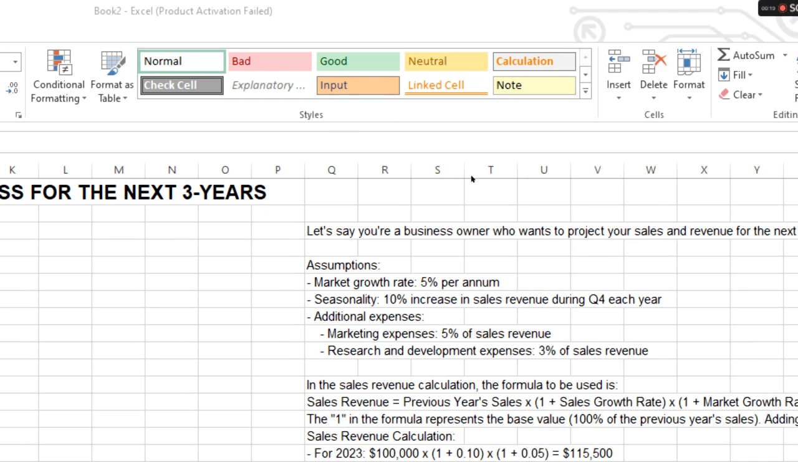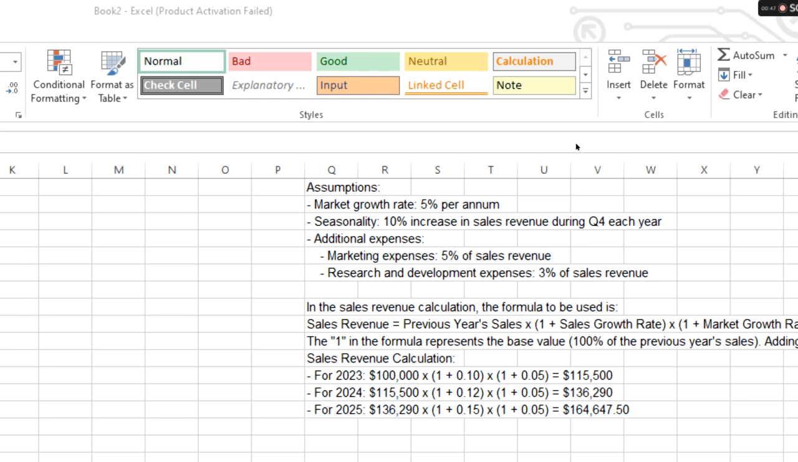One of the things we need to assume is the market growth rate, which we are supposed to find out ourselves. So for instance, in this calculation, we are going to be using 5% per annum for the market growth rate. Then the seasonality, that's 10% increase in sales revenue, so that the sales growth rate is going to be 10%. Then additionally, the marketing expenses, we're going to make it 5%. Then the research and the development expenses, we are going to make that 3%.